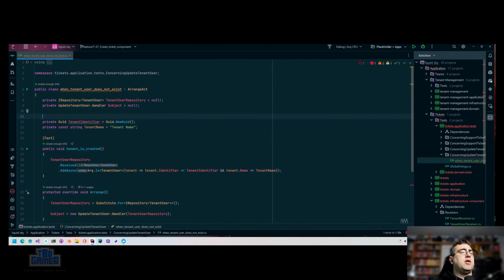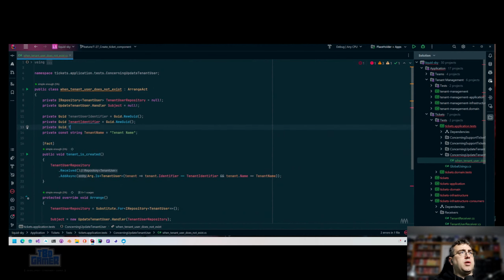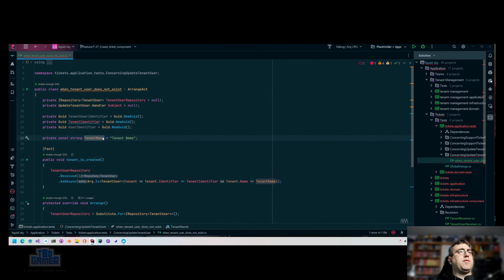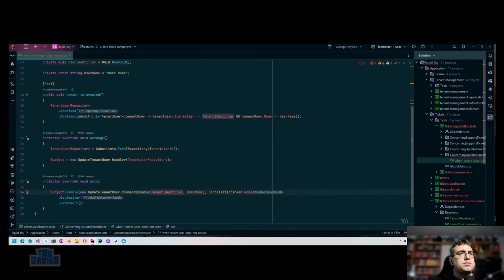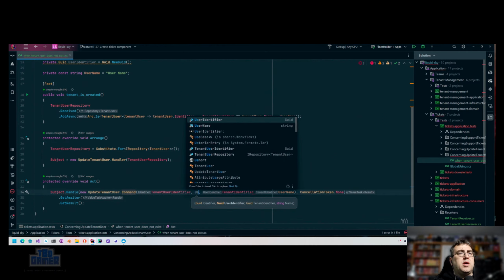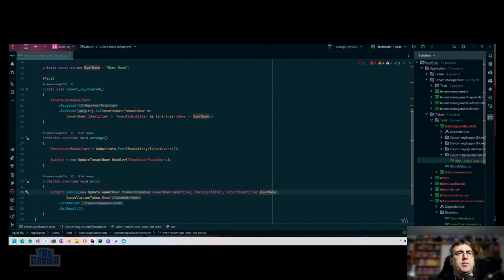Tenant user command. And that takes, right, okay. So we have several IDs here. We have a private GUID tenant user identifier equals GUID.new GUID. We have private GUID tenant, no, that's a user identifier. Okay, we don't have that. We have username. This is the tenant user. So this takes the tenant user identifier, the tenant identifier, the user identifier, and the username. Right? Yeah.